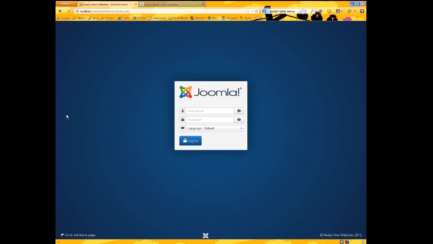So here's the login screen. It's the same way to get to login. That's your URL and administrator up here. You put in your username, password, and log in.